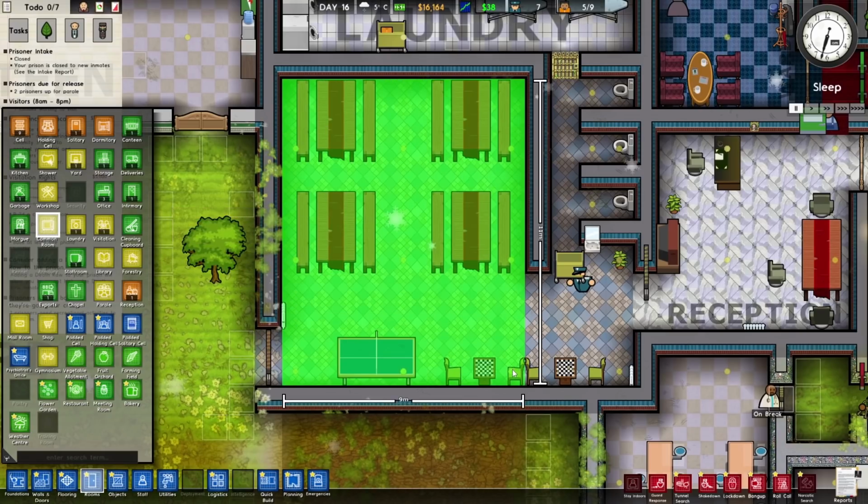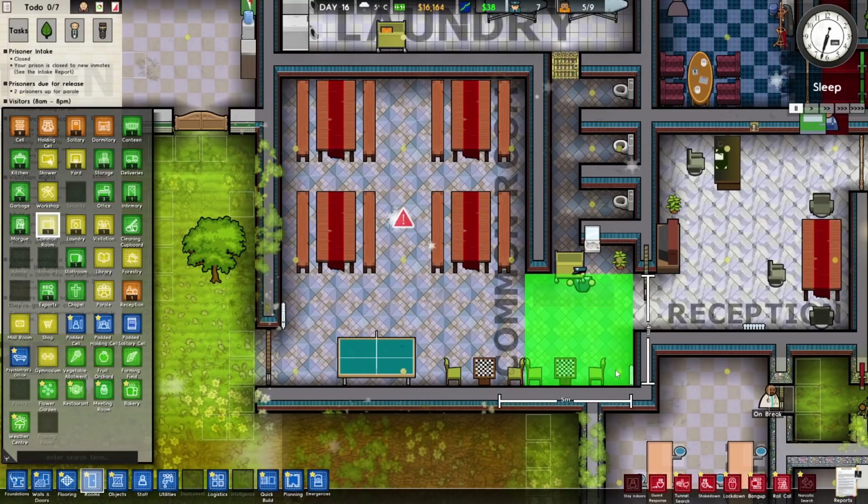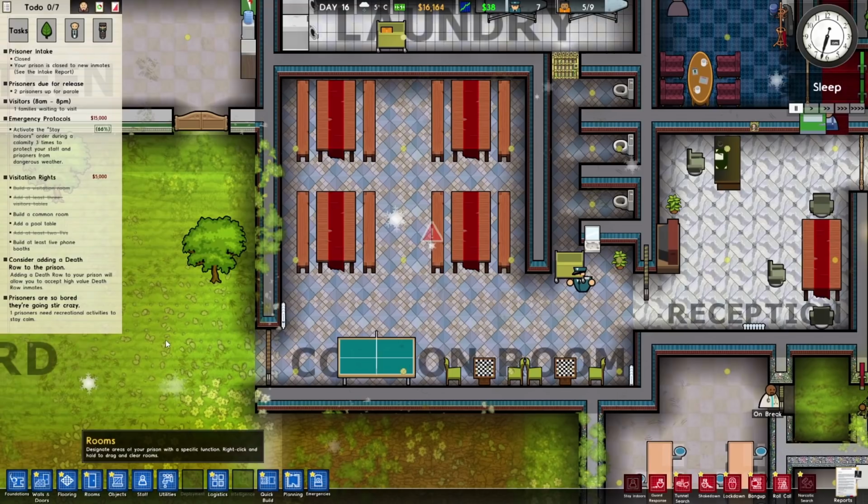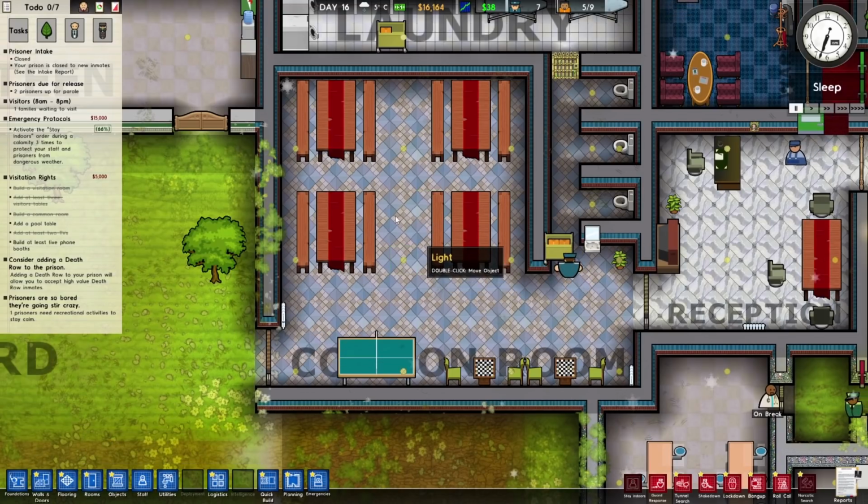So if we say, okay, that's a common room, and that down there is a common room, and that little bit there is also a bit of common room, it's complaining that it's not indoors. I rather think it is indoors, game. Oh, there we go. Right, so now it is valid. It's a valid common room.